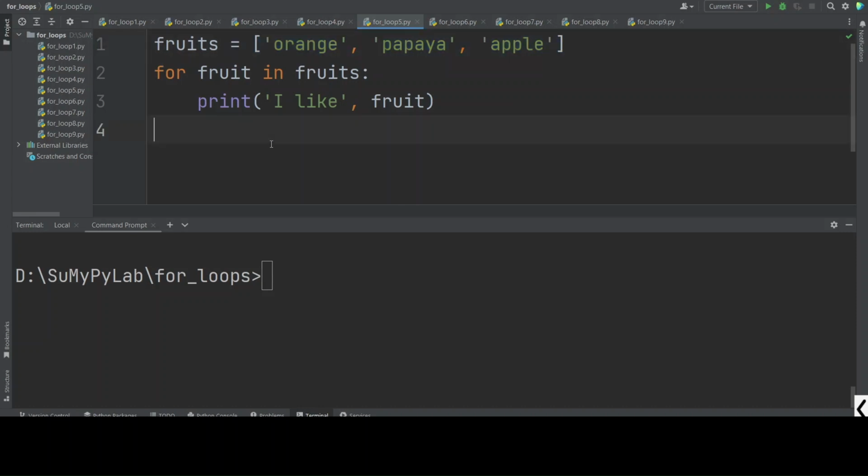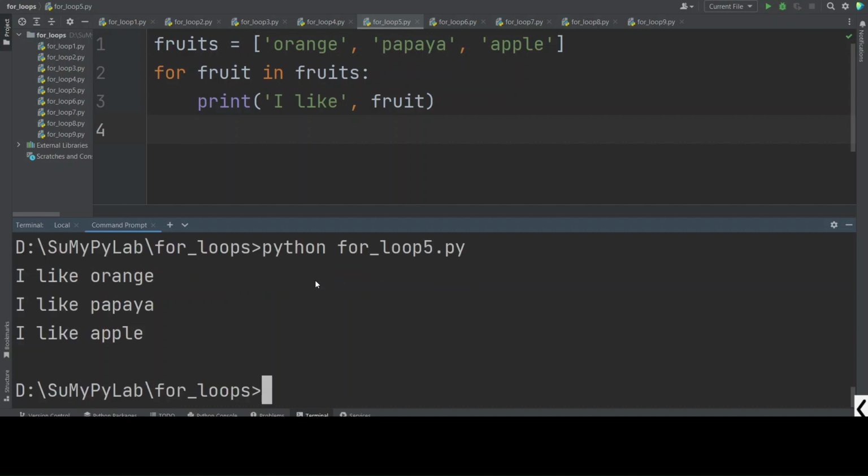Other things are the same. So just let's run the program and check the output. Python for loop 5.py, and you see the same result. I like orange, I like papaya, I like apple.